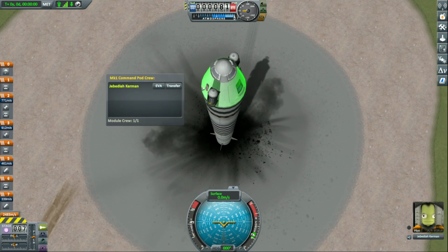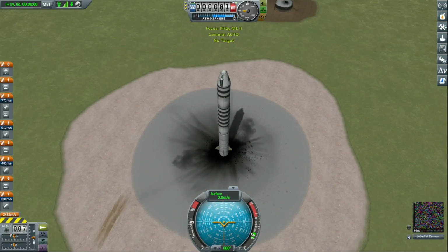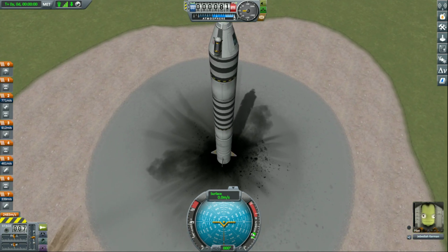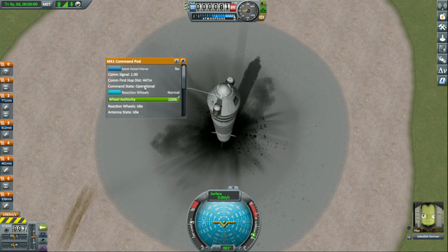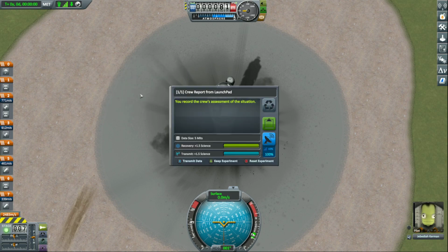Jeb, get out here. Did you take your crew report? No, but I'll do that. You can't take it from outside. Oh, yeah. I was gonna do it from inside. Do I have to actually take it? Oh, I got you. Take it while you're inside the pod. So let's take a crew report. There you go.